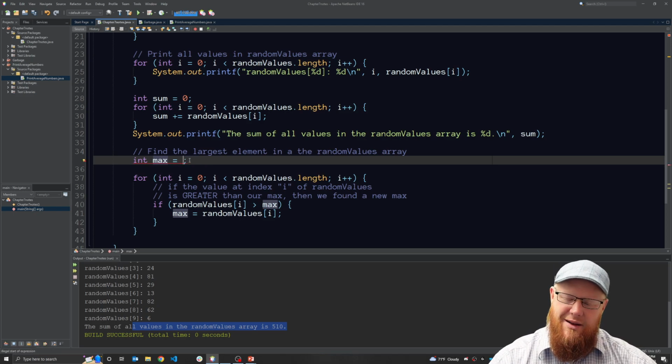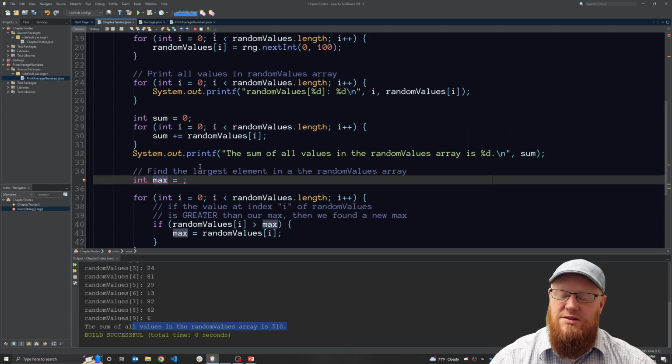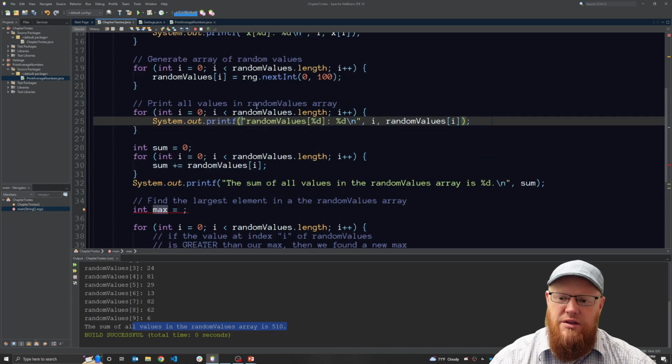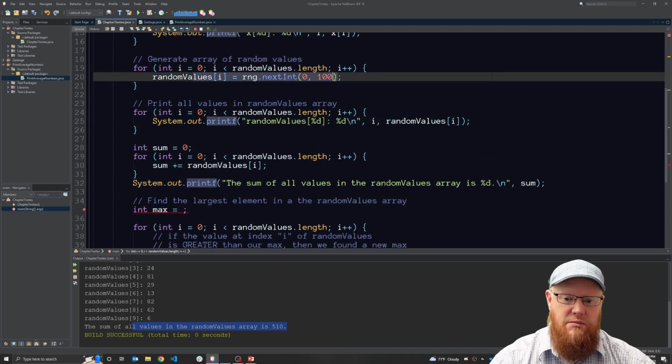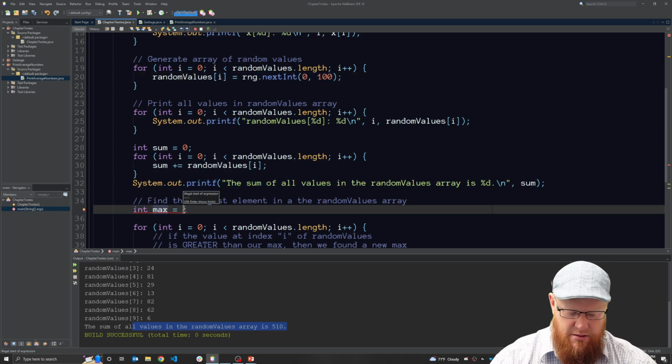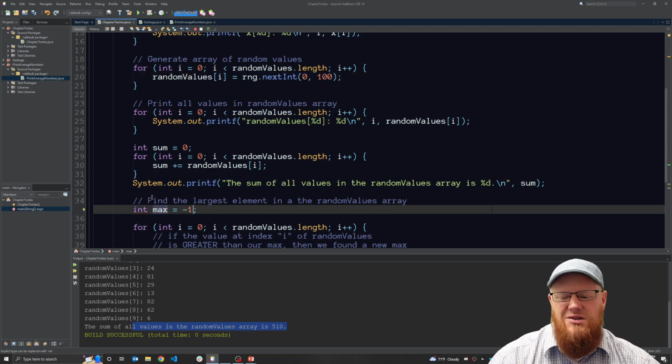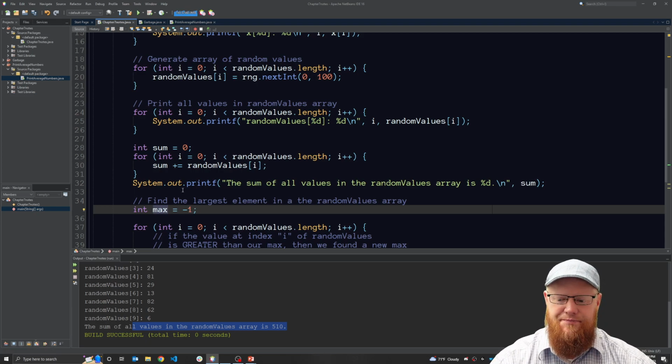The wrong way, and it's not completely wrong, but the wrong way is to first ask yourself, well, what are the values that will be in this array? If you know that the array is made up of these random numbers from 0 to 99 inclusive, you know that all of those numbers, 0 to 99, are bigger than minus 1. So you could safely make the max minus 1, no problem.